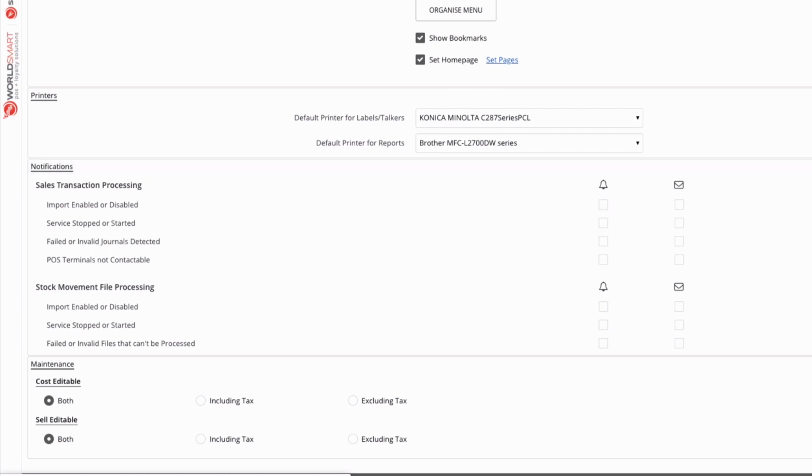Those are those notifications we spoke about earlier in the getting started video. So for example, when certain things stop or fail, we can actually ask for a notification. So this is only a notification while you're in Smart Retail. If you also want an email, you can tick the email as well, and that will email you when this event happens. So that's quite handy.